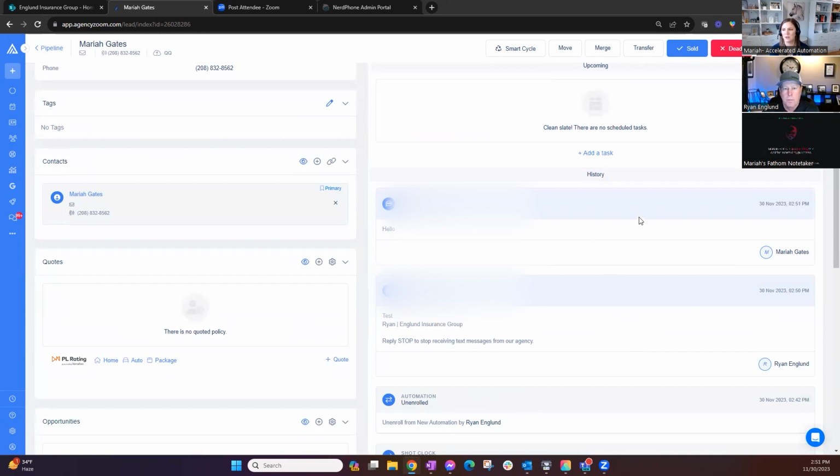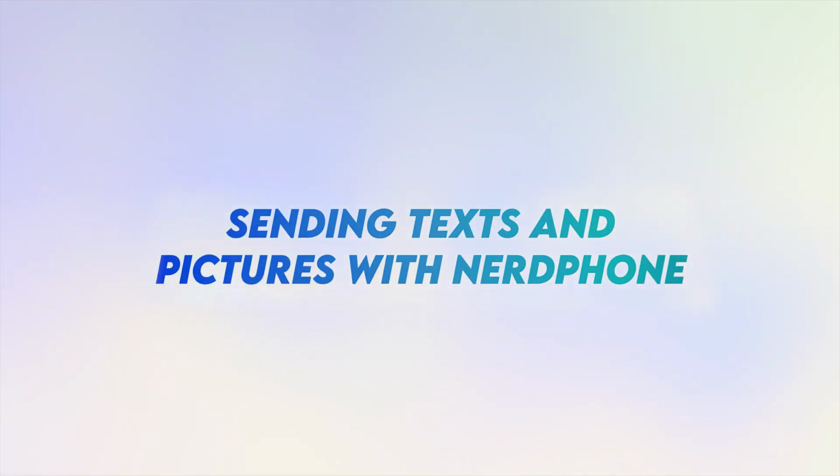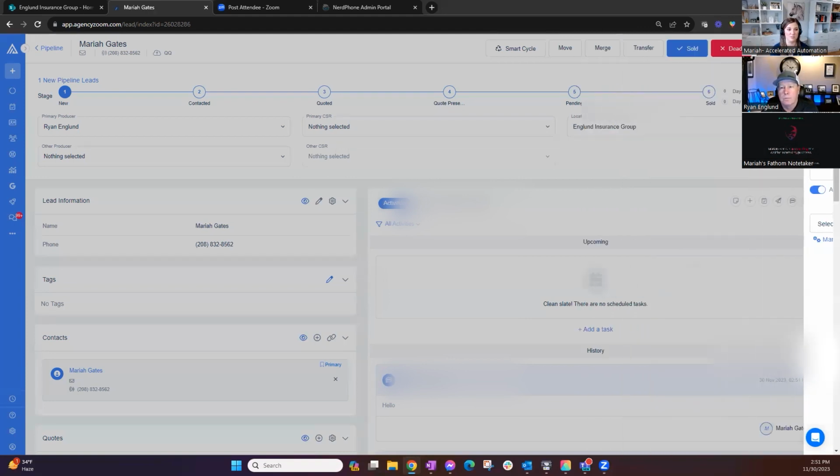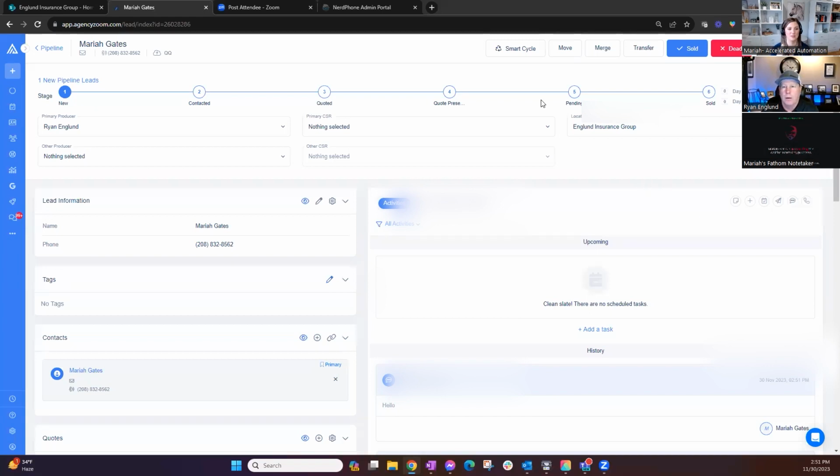I actually didn't ask this before. Can Nerdphone send pictures or PDFs via text? Yep. So what we'll do, you can just attach here, and you can grab it from your computer. So nice. Okay. So those will come through too. You can send it. And that's a newer feature. So we're loving that. Yeah, texting out ID cards or proof of insurance, just any of those documents, or the customer sending you photos of their house or anything like that.